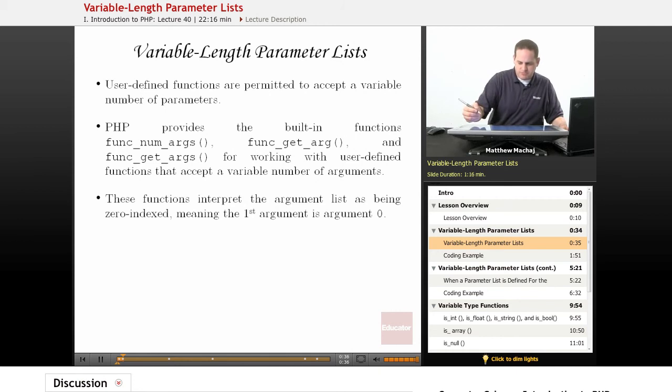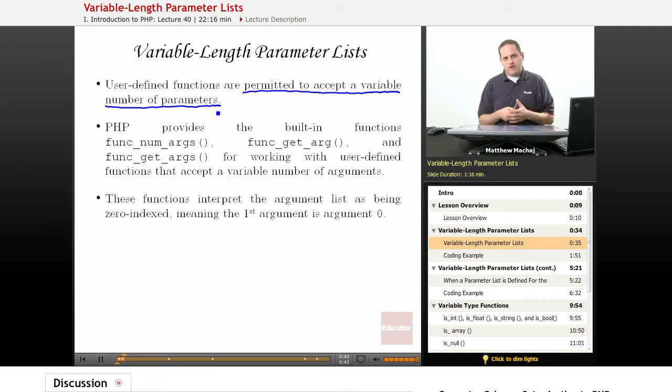So user-defined functions in PHP are permitted to accept any number of parameters. The functions we've worked with before have had required parameters and optional parameters, but all of those are explicitly listed in the function's definition. In a variable length parameter list function, you can supply arguments or parameters to the function that aren't even defined in the list, whether required or optional. PHP provides a couple of built-in functions for dealing with these types of functions, and they're only in user-defined functions.